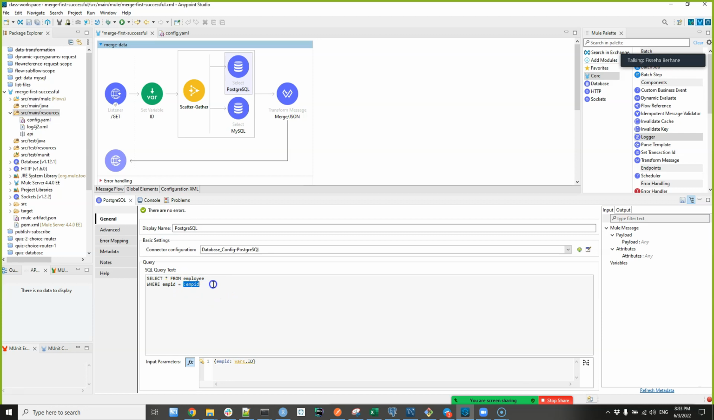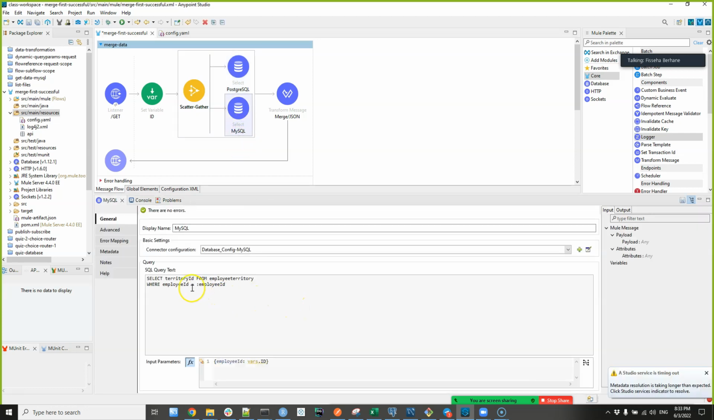The key is specified using a colon and some string, and then that key's value, you give it in the input parameters. So this is from Postgres. We are getting data from the employee table. In MySQL, on the other hand, we are getting territory ID from the employee territory table. The same thing, the key, as you can see here.